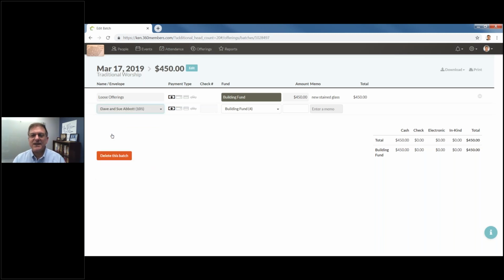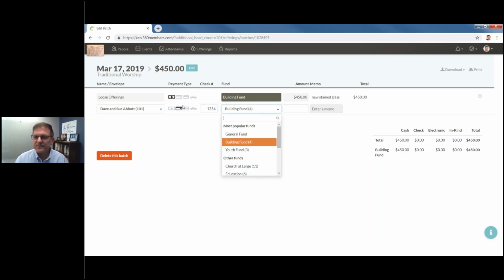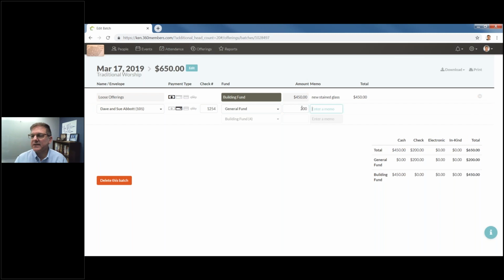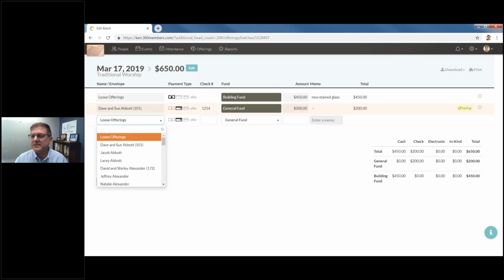Let's say the Abbotts came in and they wrote their check, and check number 1254, and they're going into the general fund, and they wrote a $200 check. Again, memo or not necessary, but then that's saved. And it's just that easy to add payment into it. So most of the entry can actually be done just on the keyboard itself. And once you get used to it, it goes by pretty quick.